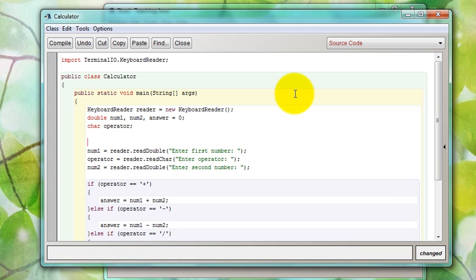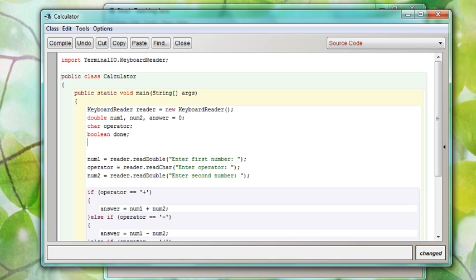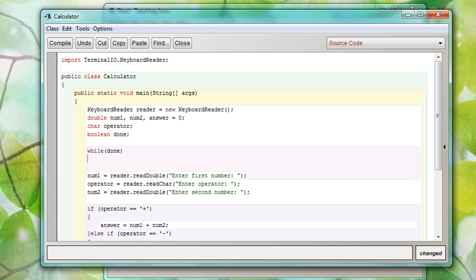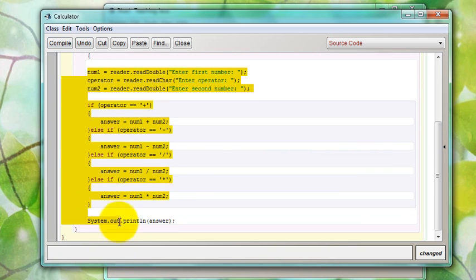So after the char, if we created a while loop, actually let's create the boolean first. So boolean done, and then this is called a while loop. It's different from the for loop, so I'm not sure actually if I told you this yet, but the way the while loop works is you type in while, you have those brackets, you put your condition in there, and then you have the curly brackets.